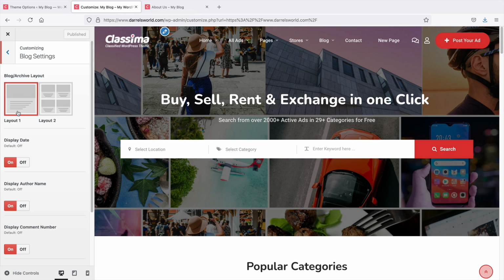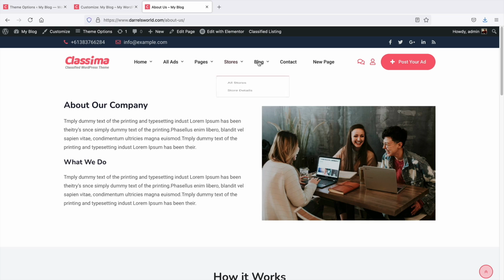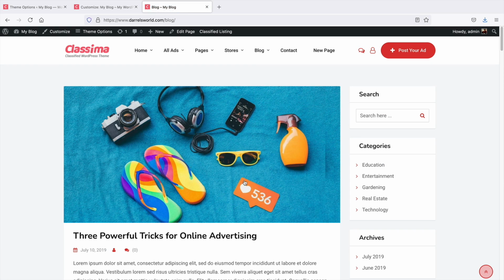Now also for this video, I will be skipping the blog settings, but essentially what you guys can know is that the blog setting comes in two different layouts. So over here under blog, they have two different layouts that you guys can use, if that's something you want to mess around with.